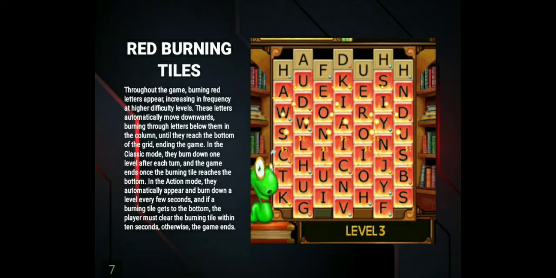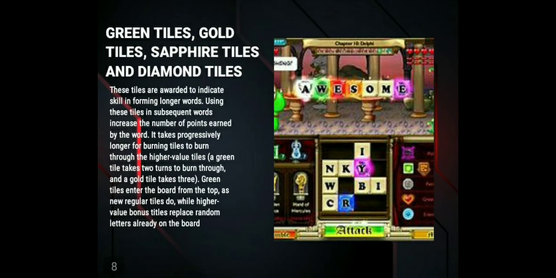Red burning tiles. Throughout the game, burning red letters appear, increasing in frequency at higher difficulty levels. These letters automatically move downwards, burning the letters below them in the column until they reach the bottom of the grid, ending the game. Green tiles, gold tiles, sapphire tiles, and diamond tiles. These tiles are awarded to indicate skill in forming longer words. Using these tiles in subsequent words increases the number of points earned by the word.